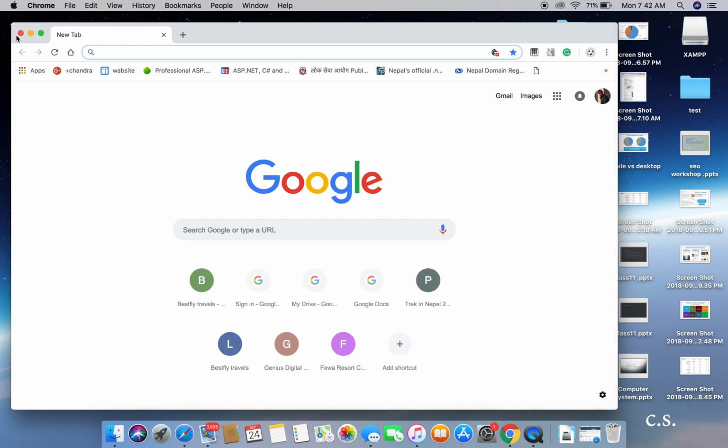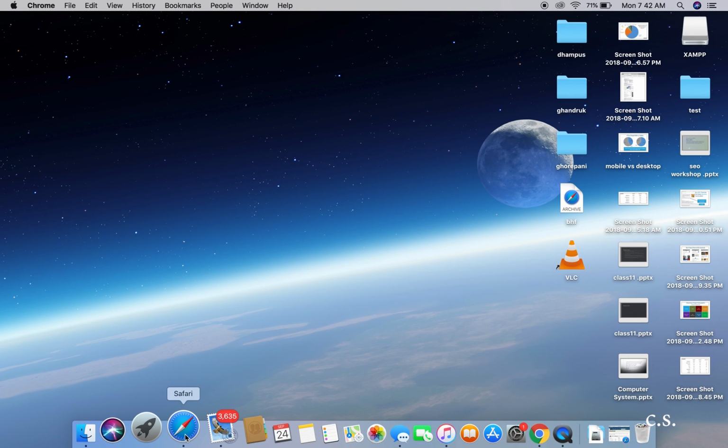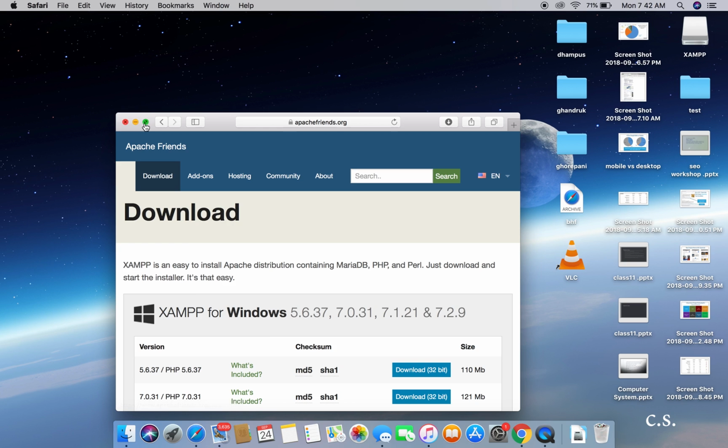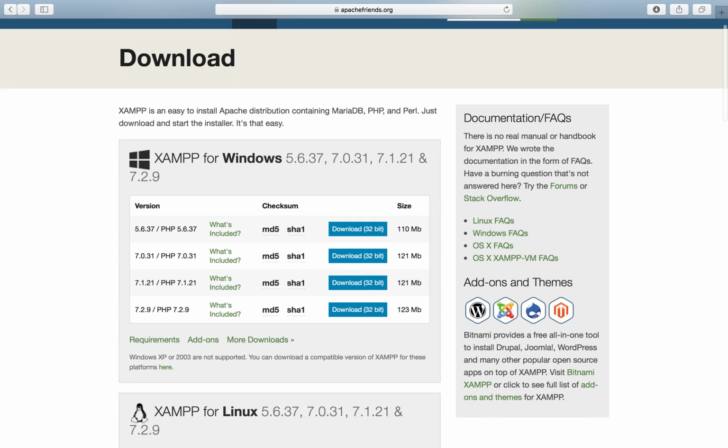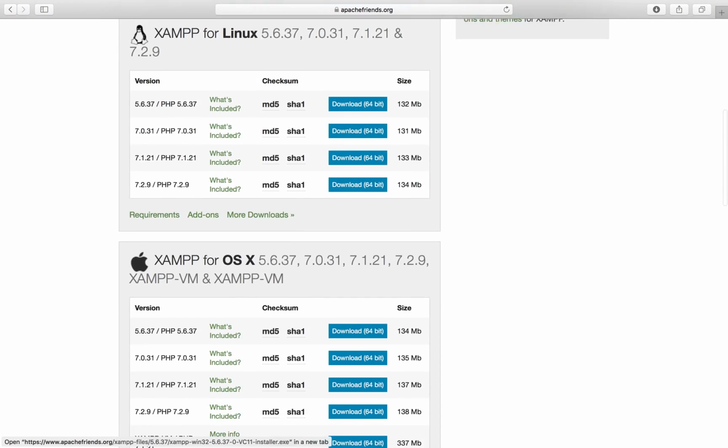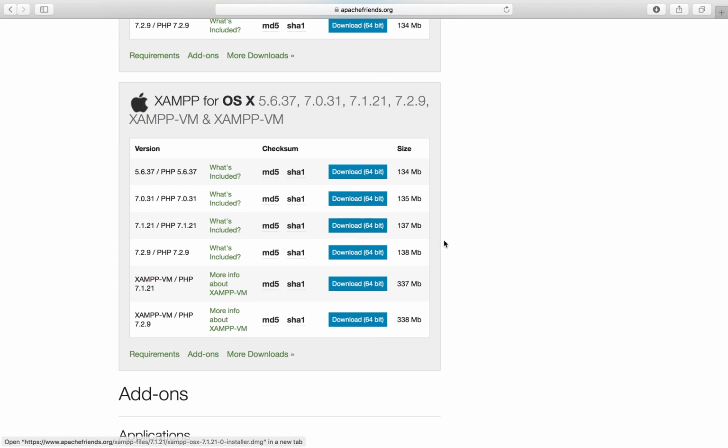How to install WordPress in XAMPP in Mac 2018. Step 1. Go to apachefriends.org or click below in the description area for the link for XAMPP. Download the latest version of XAMPP and install it.